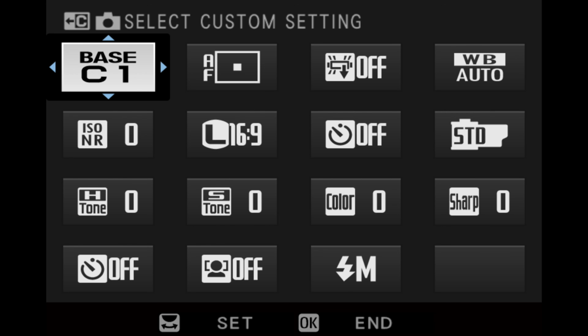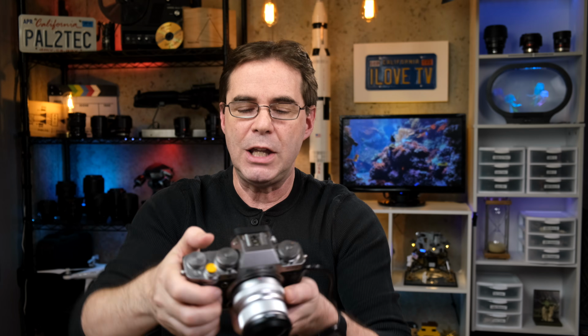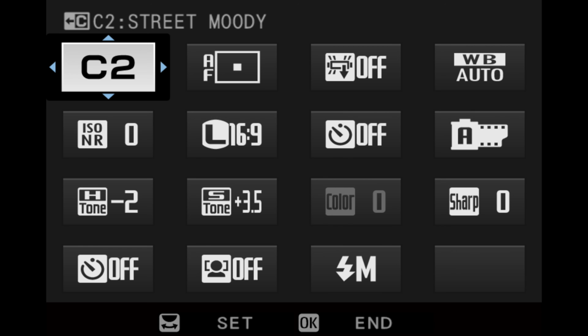Think of it as the original starting point when you first turned on the camera, whatever the settings are that you have in the camera that you haven't changed yet. So it's just the base, the original. Now, if I use the command dial and I change it, let's say I want to change it to now Street Moody. Okay, I'm going to change it to that.